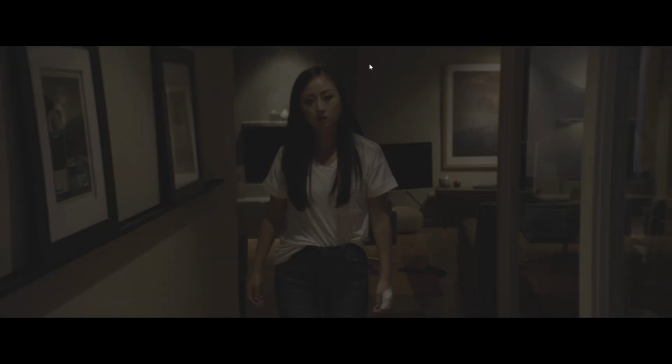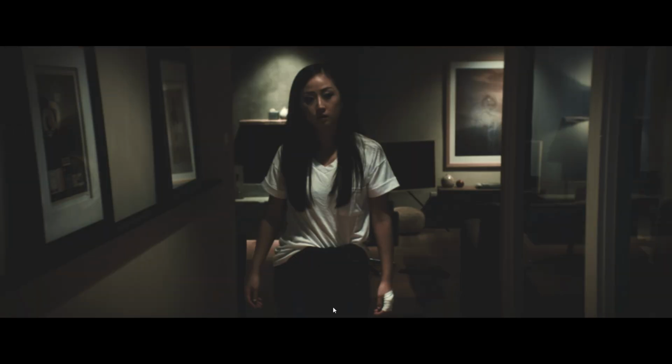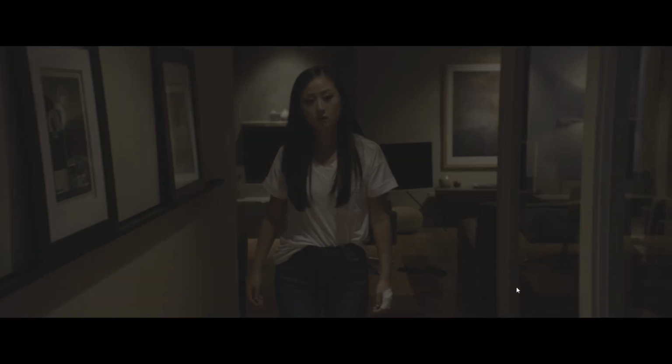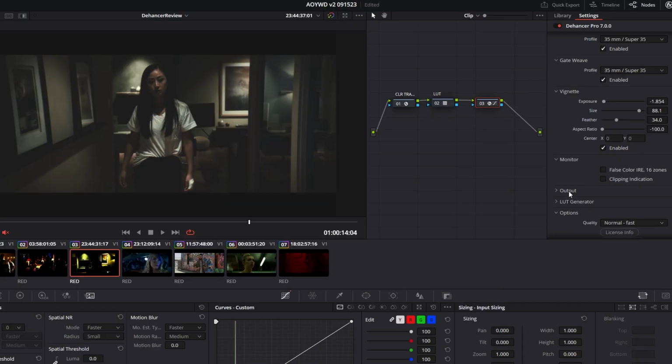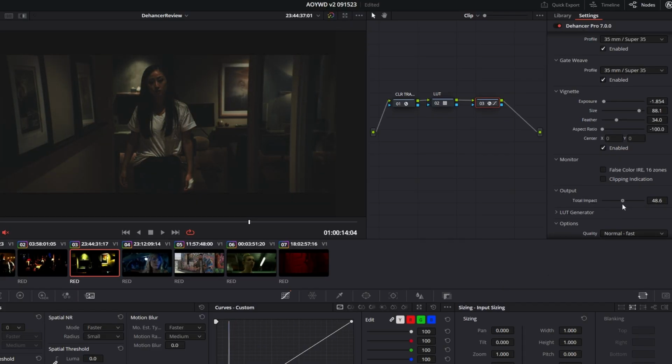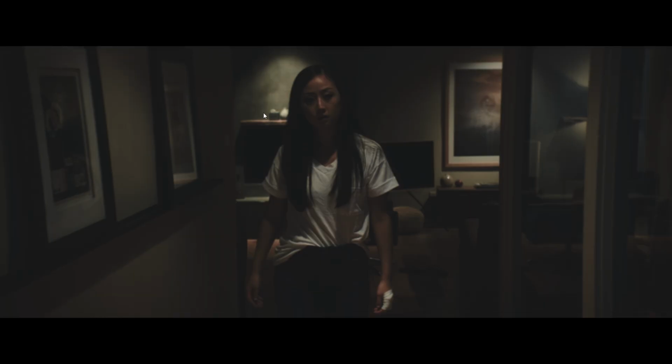Now we're losing a lot of detail in her hair and in her pants here. It's kind of just big globs of black here on the chair. So then what I would do is go in and just pull back that total impact again, and just find that sweet spot in there. Maybe like 55.